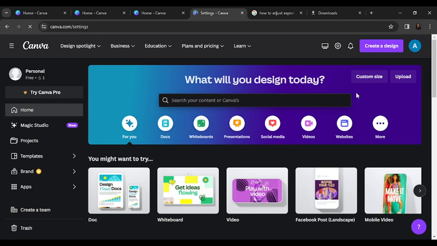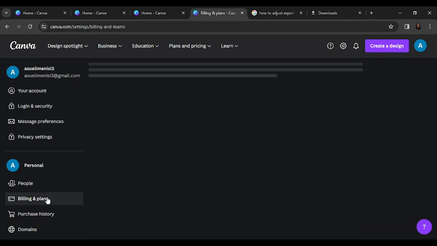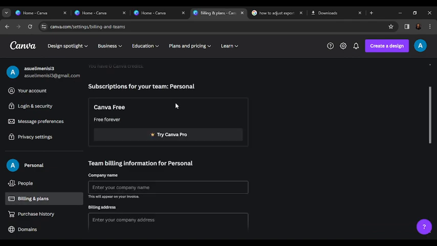So you have your account settings window. Scroll all the way down to billings and plans. Once you click on billings and plans, you're going to see subscription for your team, personal. All right, it's personal, and I'm using Canva free forever. So sad. All right, so you can head over to Try Canva Pro. Like I said, you follow through the process, it's another way to subscribe.